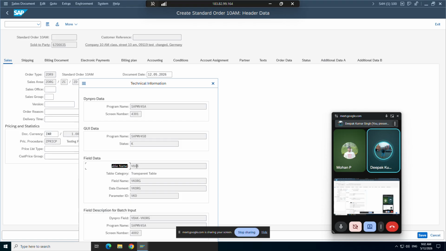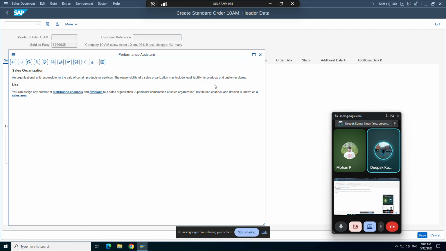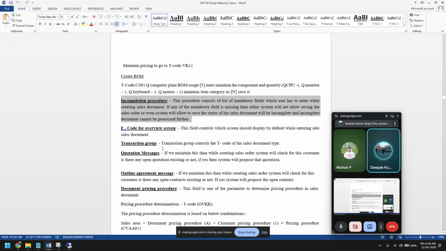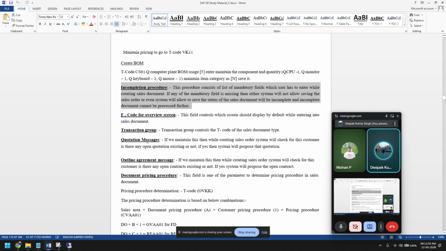You see table name VBAK and maybe field name will be VKORG. This works everywhere actually. Every field's table detail you can get like this. So this incompletion is done. Transaction group you can ignore as of now. That's not that important. Yeah, this is something important.